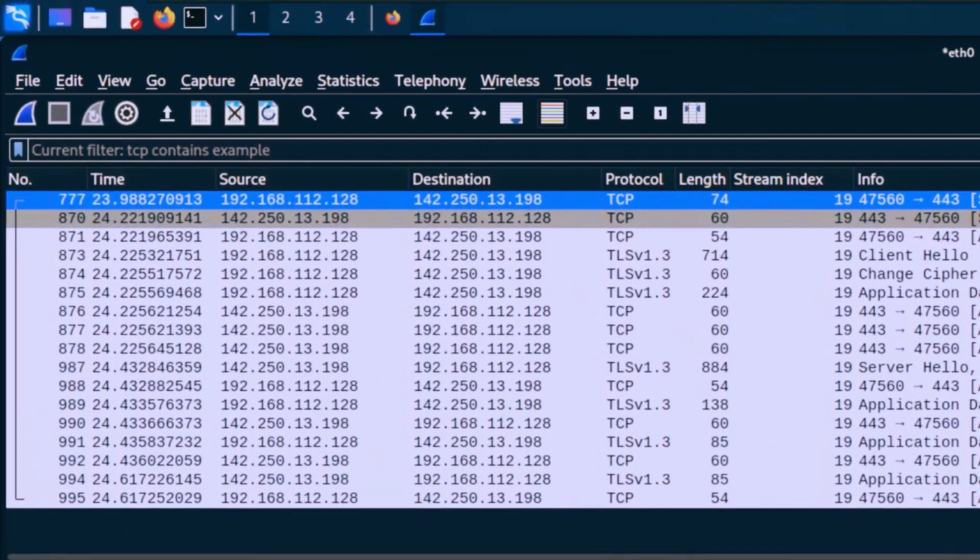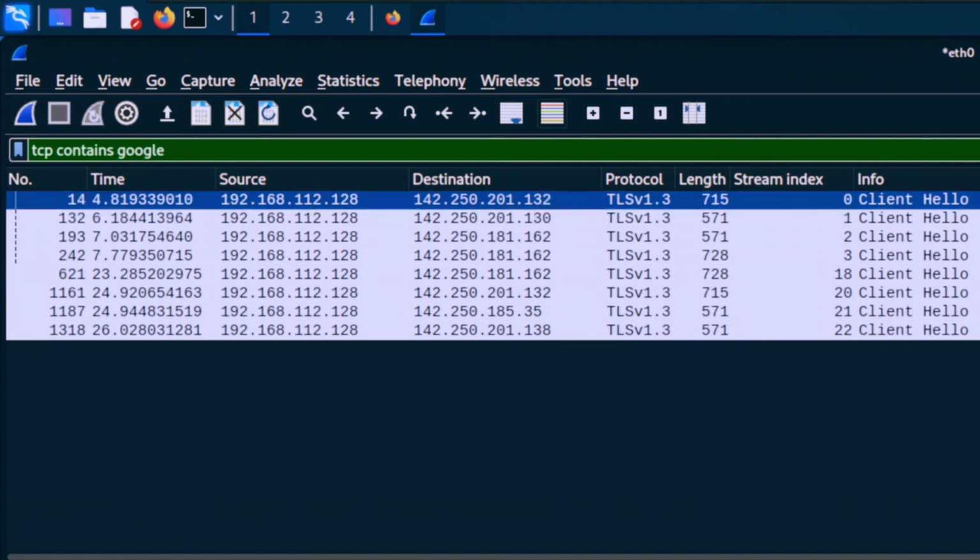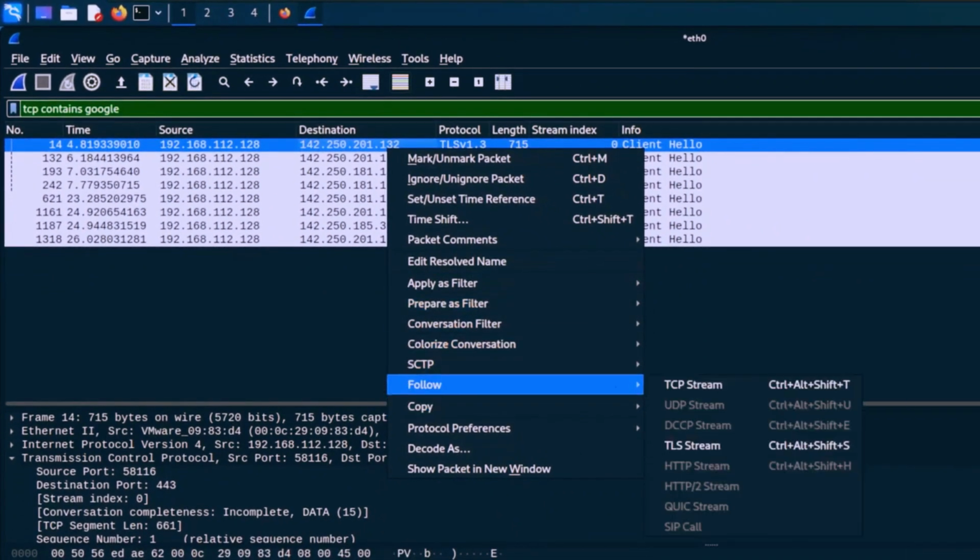Now what we can do is simply filter for TCP contains Google, and over here we have this stream index that is 0. So if we want to combine all of the packets that were sent through the stream index 0, we can simply choose the first packet, right click on it, go to follow, and then select this option that says TCP stream.